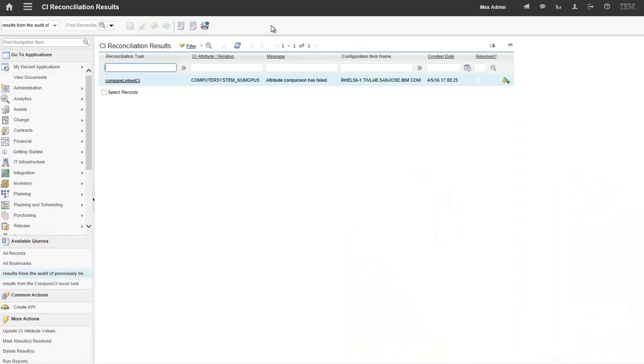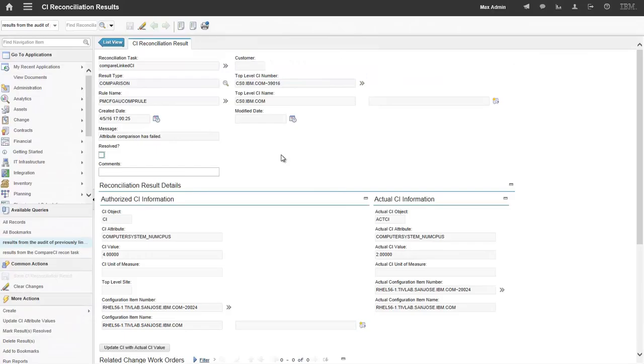This is the CI Reconciliation Results application where users view the results of audits that compare the authorized CI with the latest discovered values. These reconciliation audits can be scheduled to run automatically on a repeating basis. Let's take a look at one of the discrepancies identified by the audit.